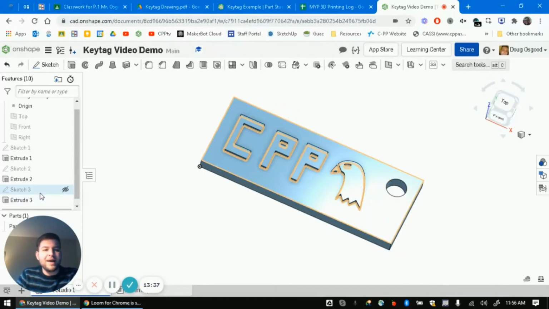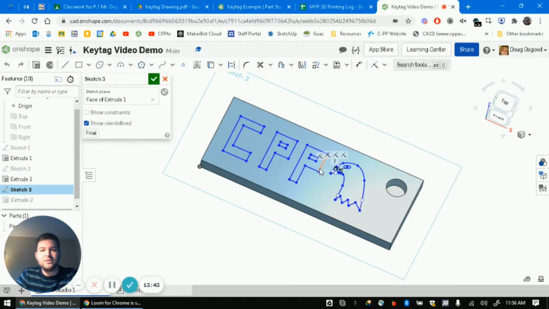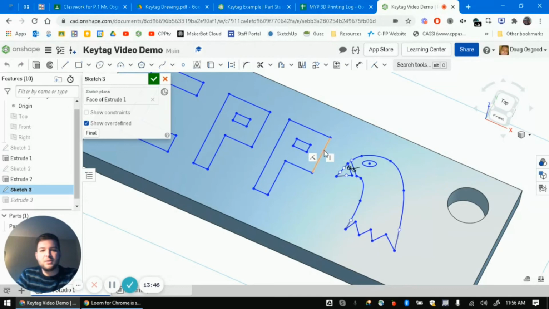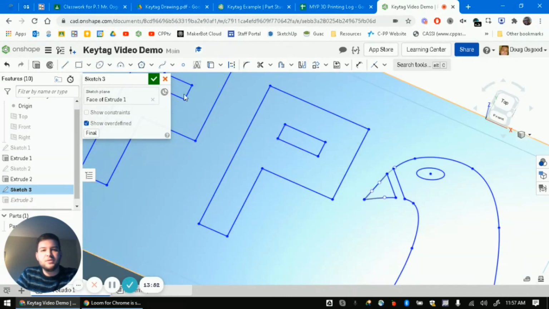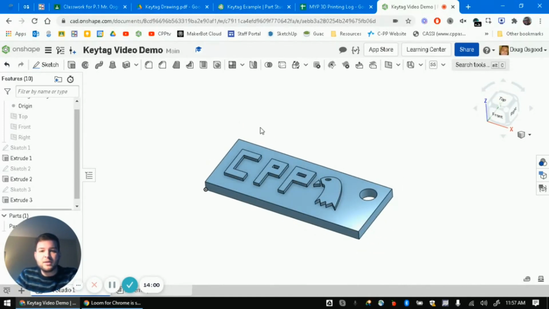If you want to go back and edit any of these, you can hover over the different things over here in your feature browser and double click that. That would allow you, if you wanted to make this P slightly wider or something like that, the second one, just for fun, you could do that, click the check mark, and it's going to update everything. And that is how you can create the basic name tag.